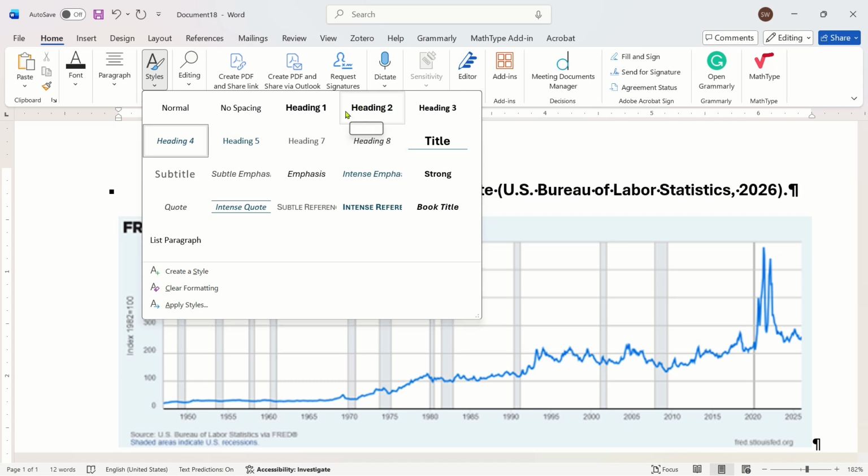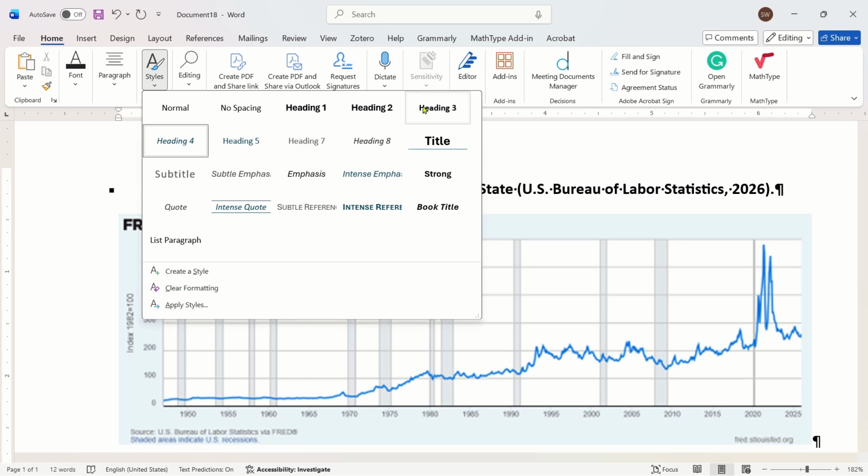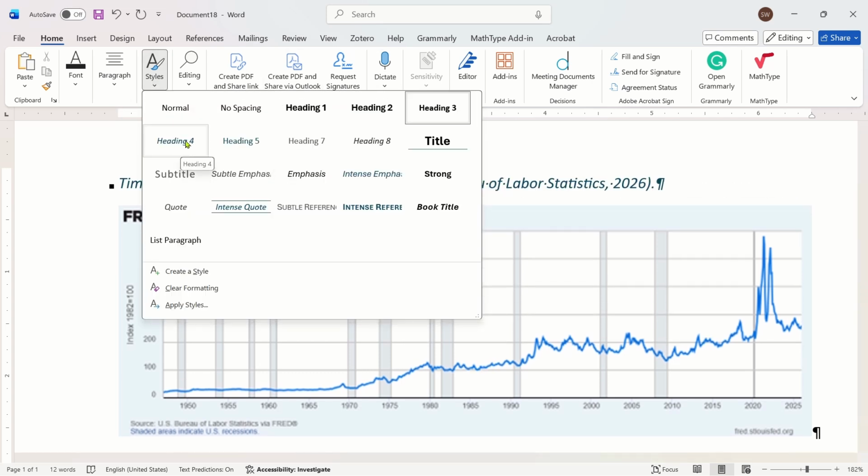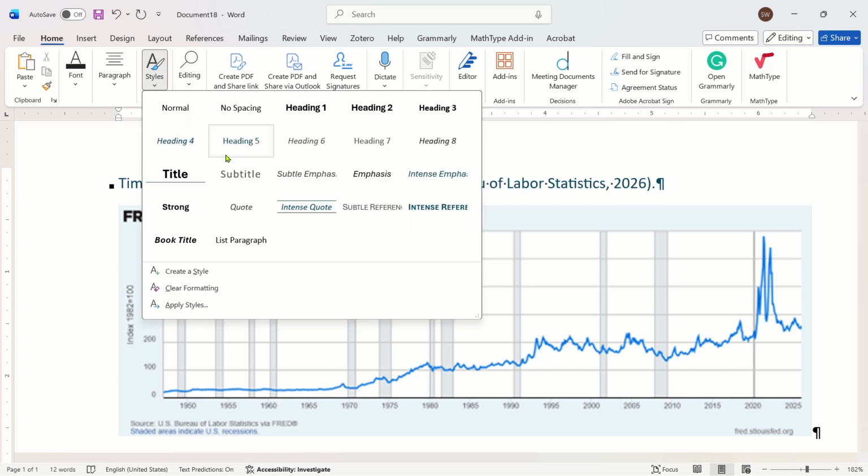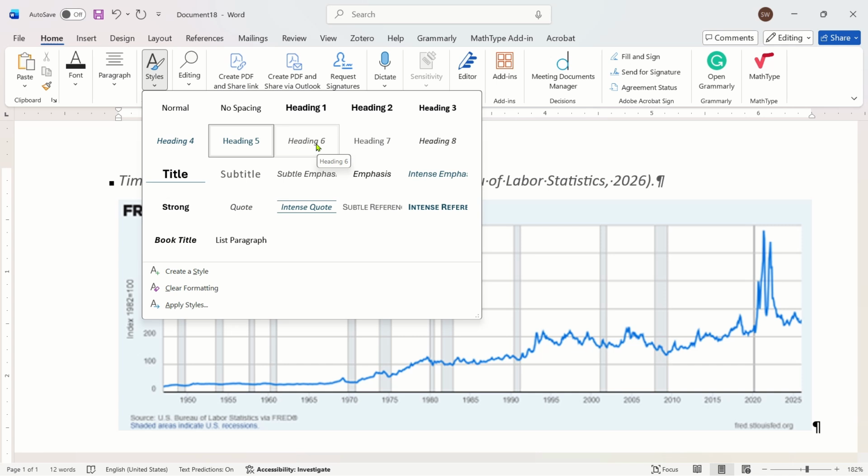This is a cascading structure, so apply Heading 3 somewhere in the document. Now Heading 4 became available. Apply Heading 4 and Heading 5 appears. Apply Heading 5 and Heading 6 appears. Apply Heading 6, and now, when you open the Styles list again, you will see Heading 7. Word did not hide it from you. You simply had not built enough structure yet.